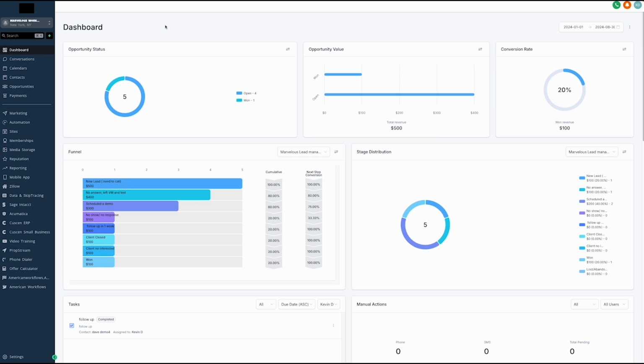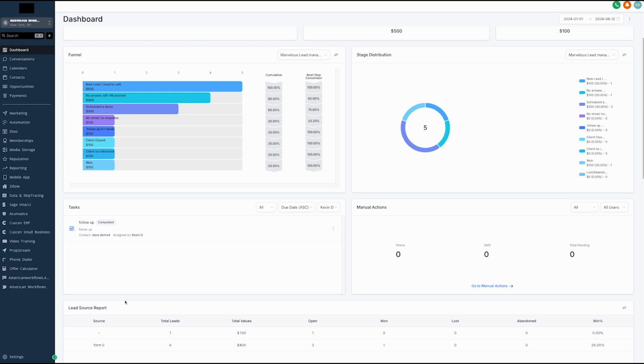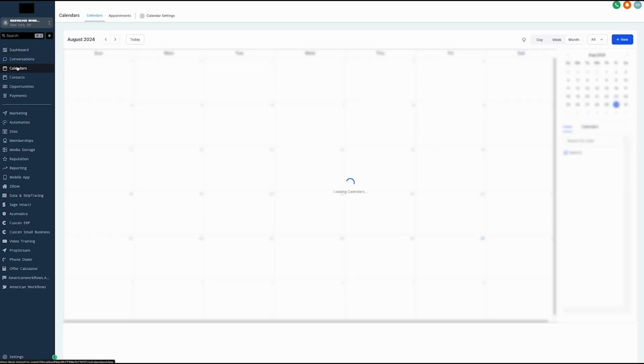In here, you can see all your KPIs, key performance indicator, in a colorful visual environment. As you can see, we can see all our opportunity status, our opportunity value, our conversion rate, stage distribution, our funnels, we can see task, and lastly, we can see our lead source report, which breaks down the origin of leads. Next, let's move to the calendars.